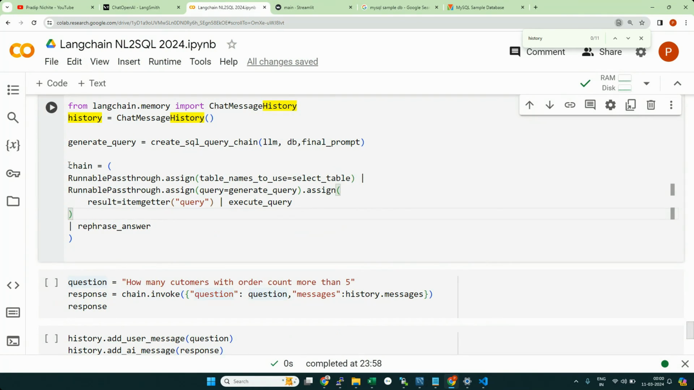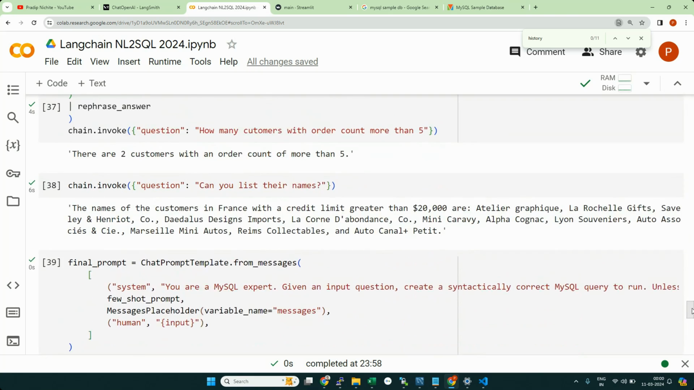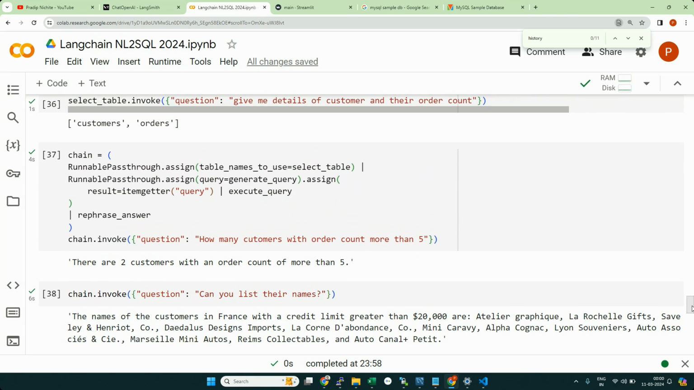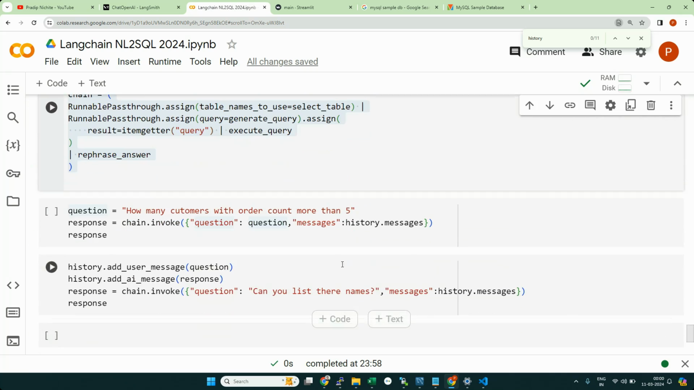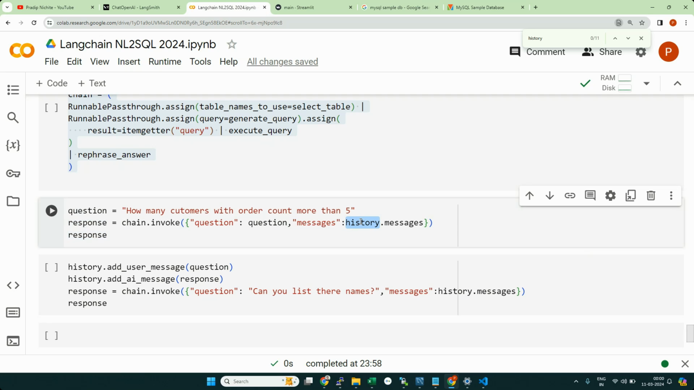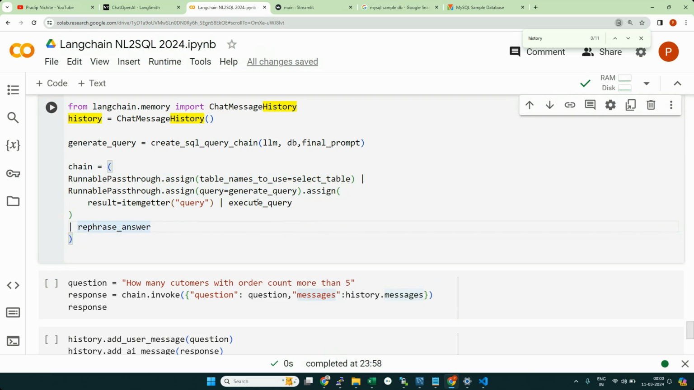Next, we declare the chain. So it has everything, nothing changed. It has the same variables that we saw on the top. Nothing changed. The only thing is that when I'm gonna invoke this particular chain, I'm gonna pass one more variable called messages. Why? Because one of the steps in this chain, called generate query, is expecting that variable. And let's run this thing.